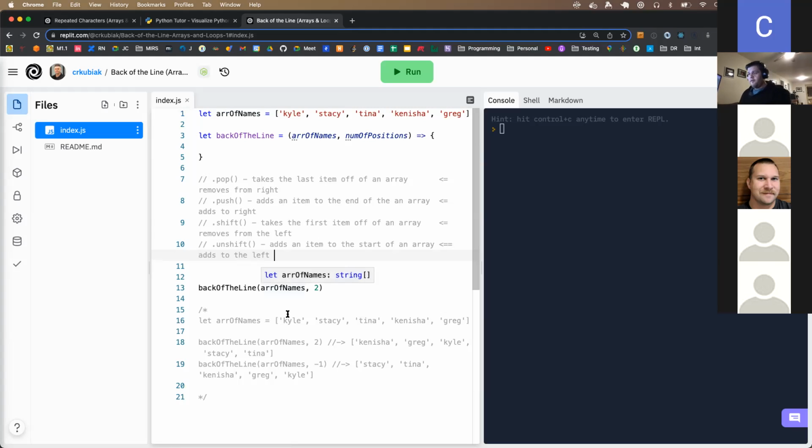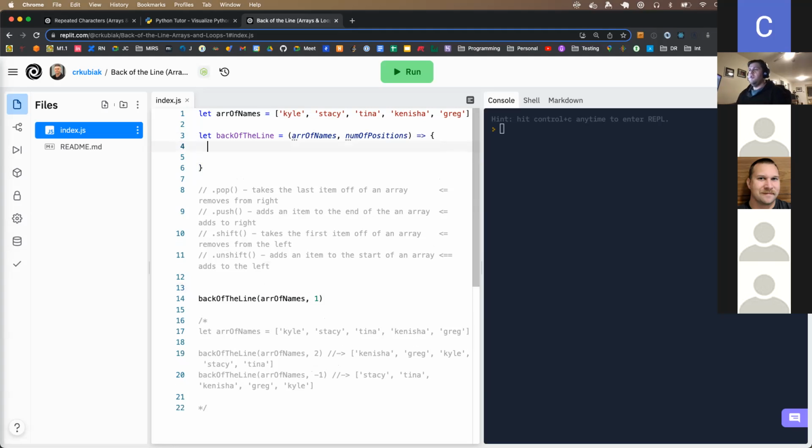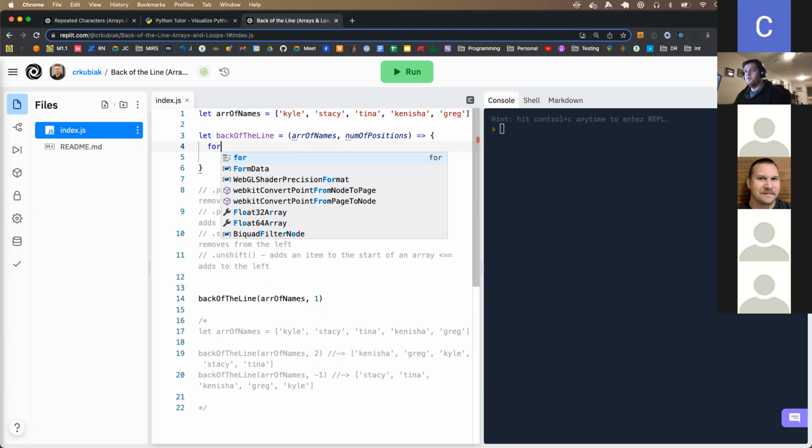So if I look at a simplified example, what I want to do is take everyone and move them 1 space to the right, which means the name I need to remove first is Greg, and then I need to add him to the left, right? So pop removes from the right, and unshift adds to the left. I know I'm going to need to iterate through here, so I'm going to write a for loop.